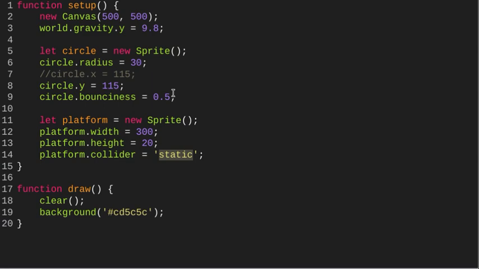And then, of course, bounciness just depends on how much you want it to bounce.